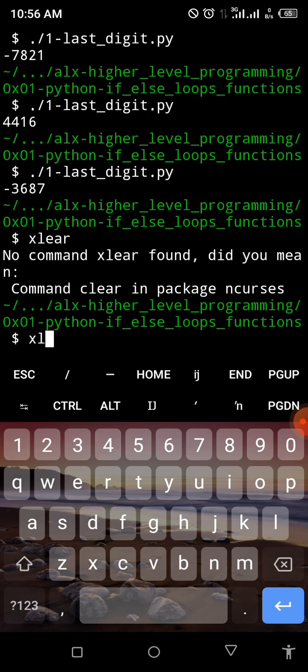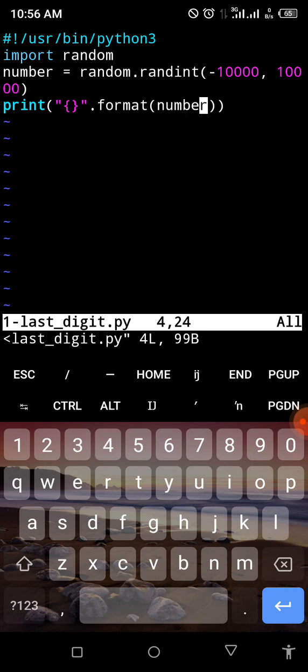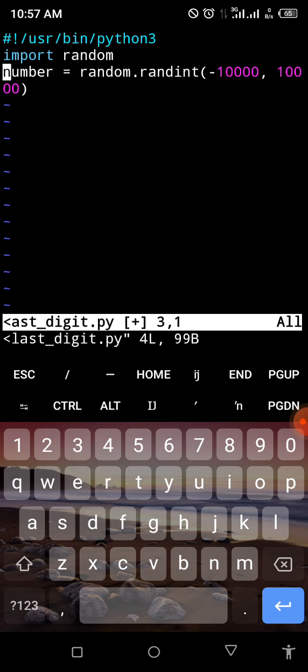Now the next thing we are going to do is navigate inside the one last digit file, then go ahead and do the remaining part of it. So this was not part of the code, just to introduce how number works. After that we'll go on to do other things. So let's get rid of this. I will go to the end of this page, insert, then to the next line.